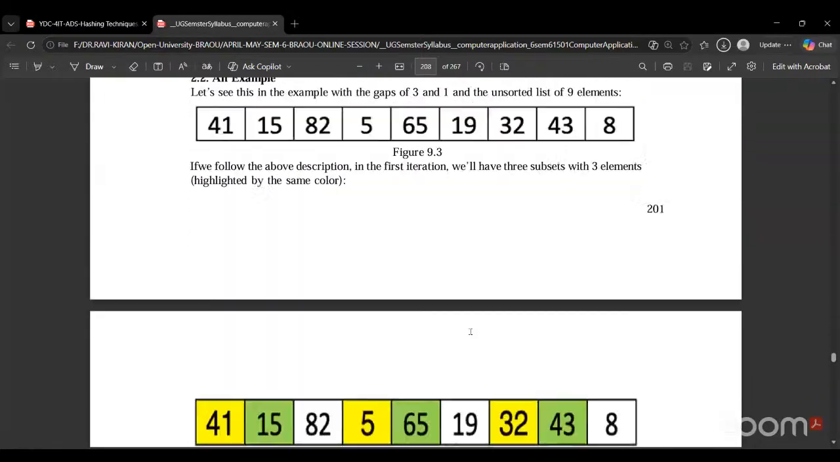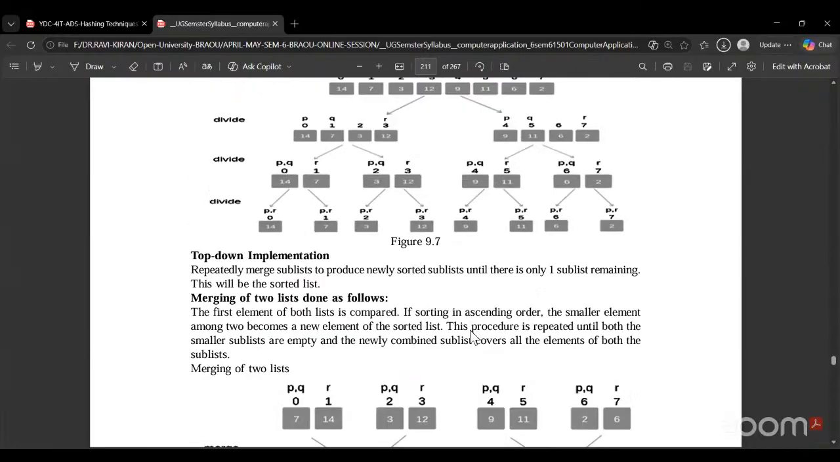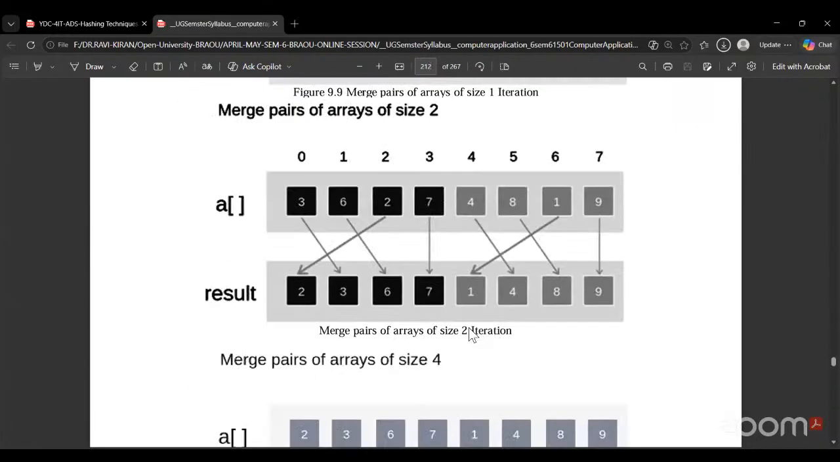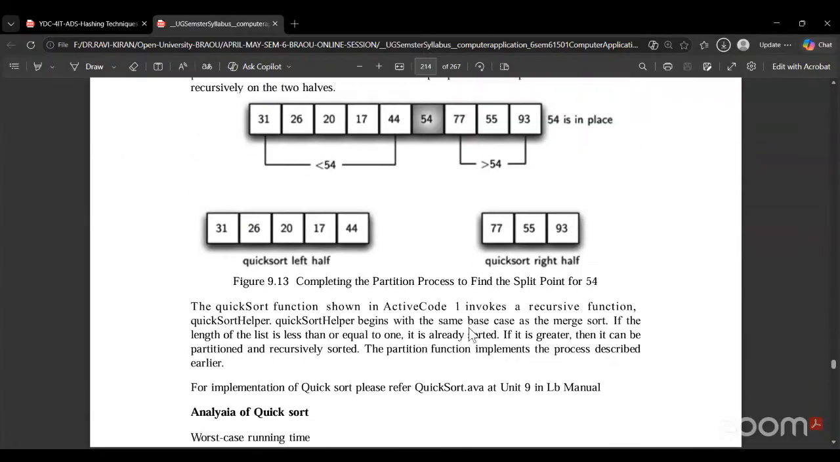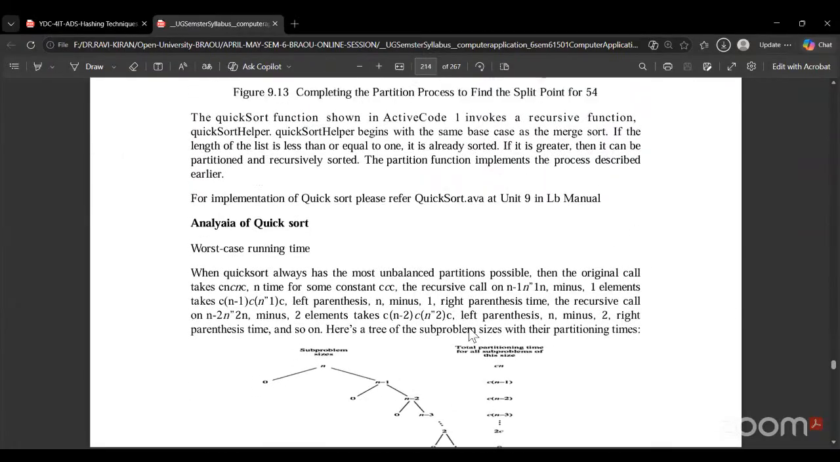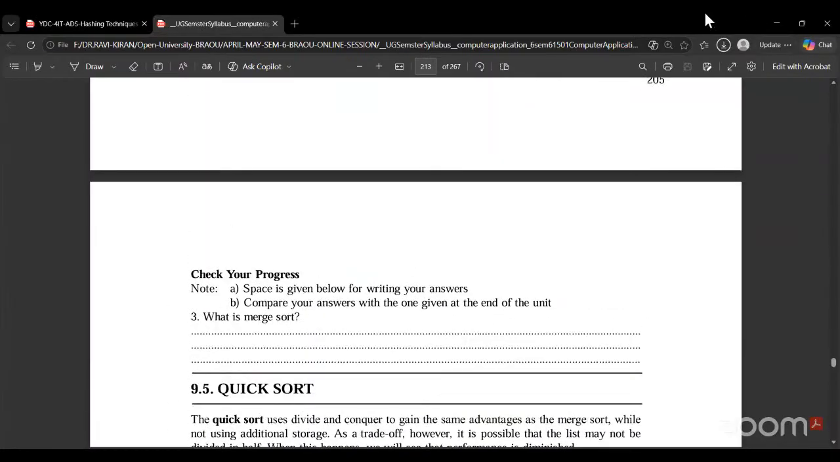Next, we'll see merge sort and quick sort. You'll see all these sorting techniques in the next class.